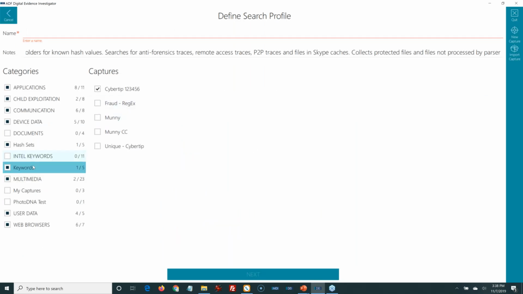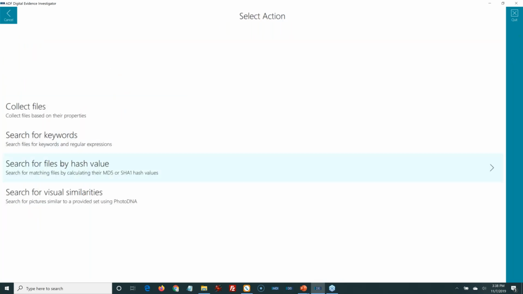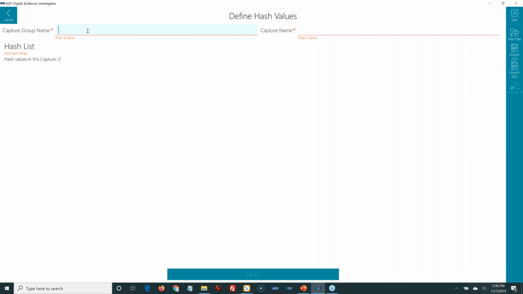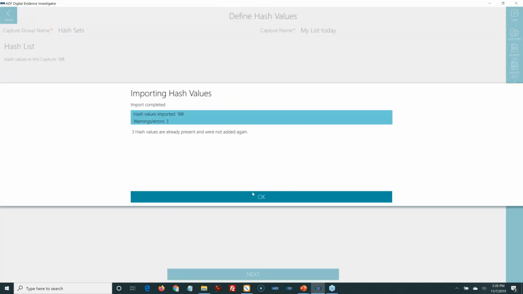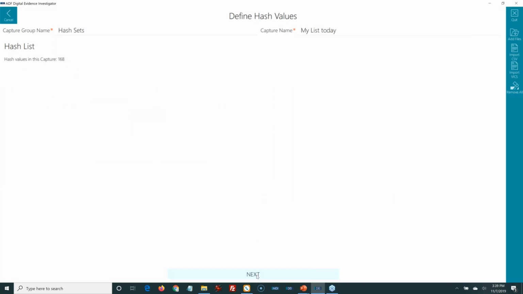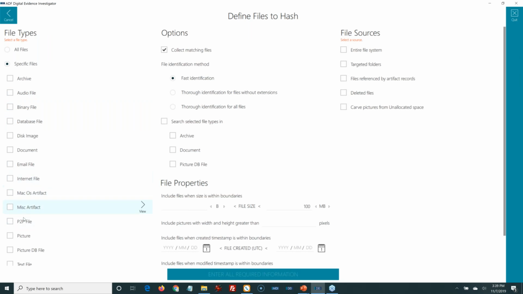I hit save. I go to my hashes, and there's my new unique hashes. If I have my own list, I can go back to hashes, and just to show you, once you do this a couple of times, there's my hash sets. Here's my list today, and I go to import CSV or text, and here I have my hash list. I pointed to that. It brought in 168 hashes. It deduplicated. There were already 3 that were in there. Again, pictures, videos, thorough identification.